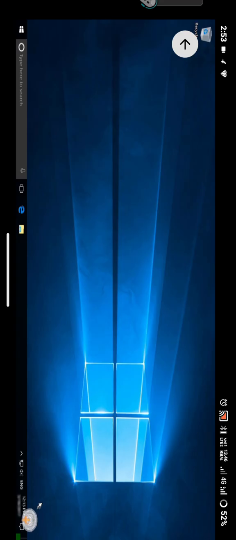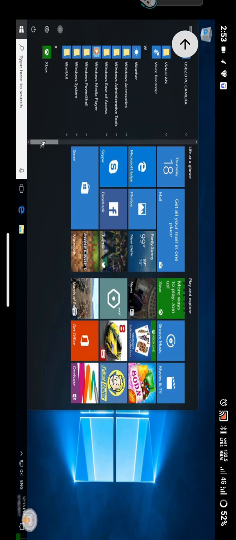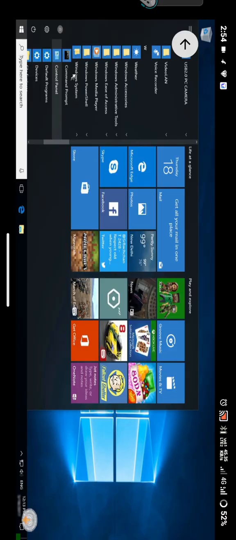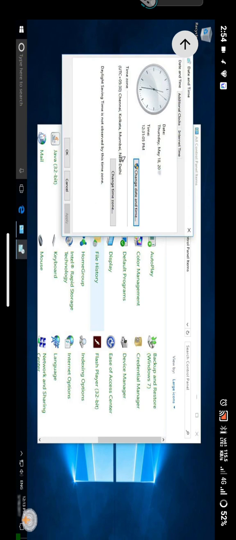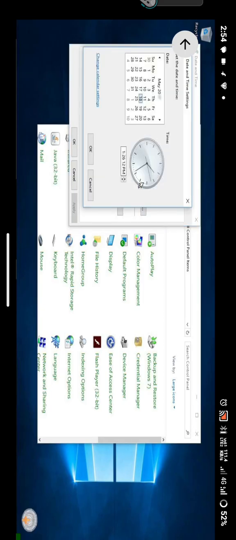In order to change the date and time in Windows 10, click Start. Scroll down the alphabetical list on the left to Windows System and click. From the drop-down list, select Control Panel, Date and Time. A new window will open with 3 tabs: Date and Time, Additional Clocks, and Internet Time. Click the Change Date and Time button on the Date and Time tab to change the time and date settings.